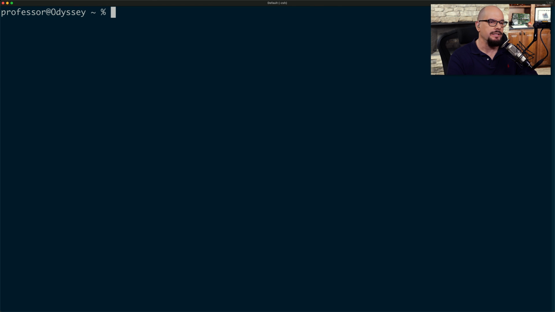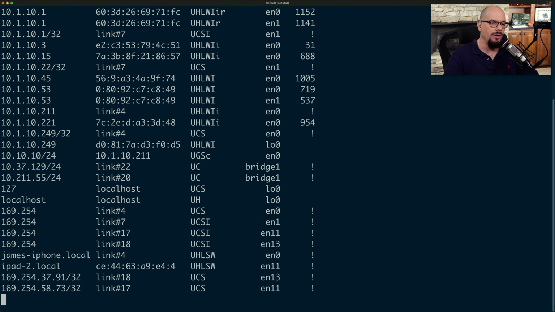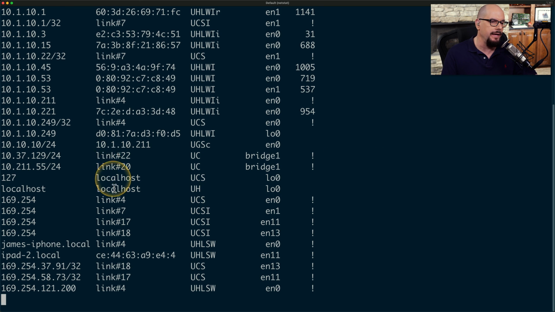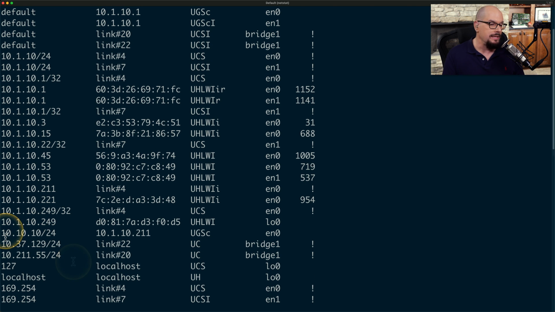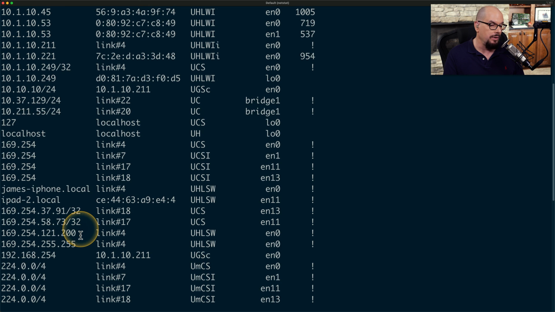On my macOS device, let's run the netstat command with a -r, and this will list out all the IPv4 routes and IPv6 routes on my device. If I scroll up a bit, you can see the default route, and this is to the same router as my Windows device, which is 10.1.10.1. I do have some other routes from this particular device. For example, if we scroll down a bit, you can see the 10.10.10/24 network, and it's communicating to a router at 10.1.10.211. I have another network that I route to, which is my 192.168.254 network, and it also can be reached by going to 10.1.10.211.